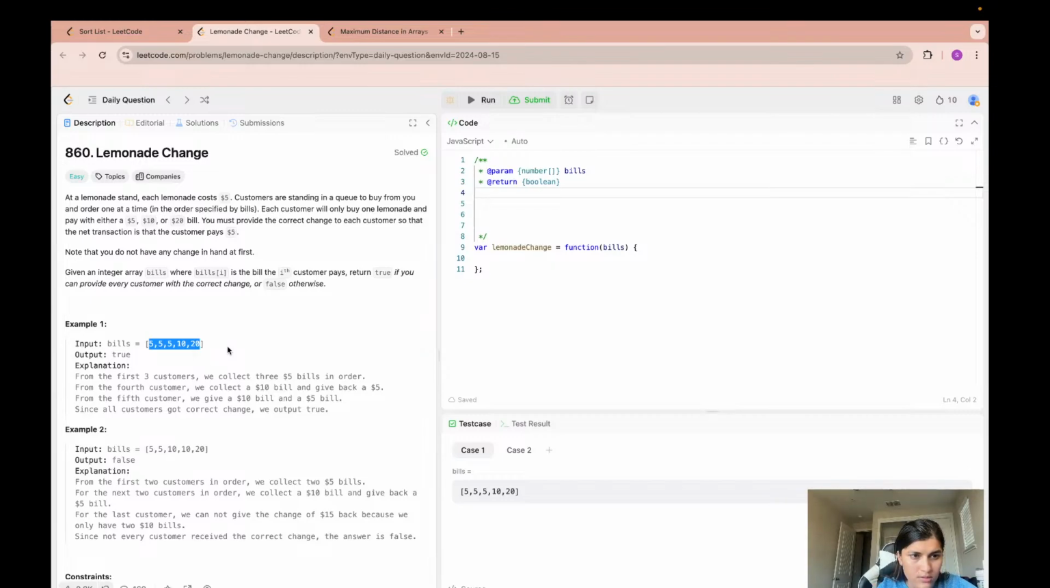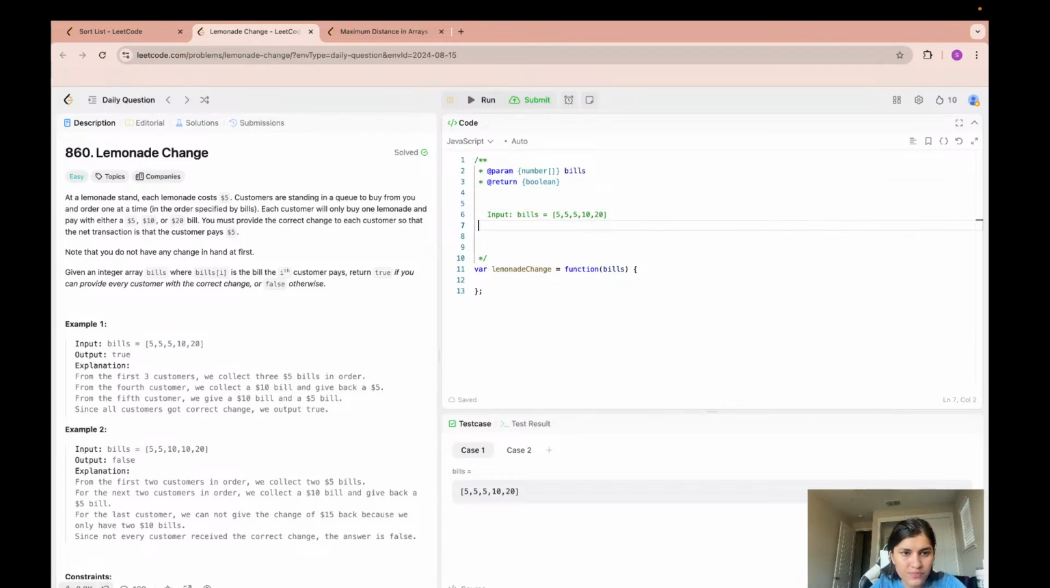So that the net transaction is that each customer pays $5. Note that you do not have any change in hand at first. Given an integer array bills, where bills[i] is what the ith customer pays, return true if you can provide every customer with the correct change, or false otherwise.